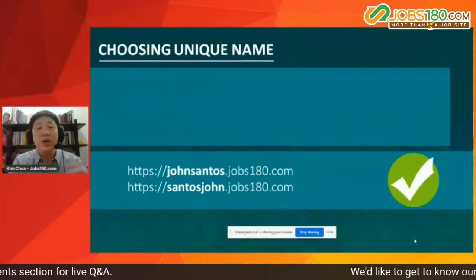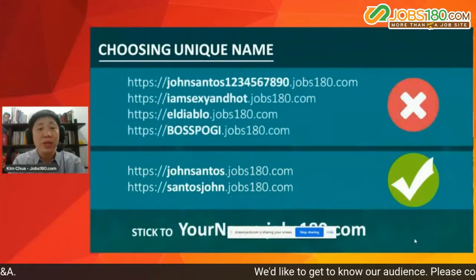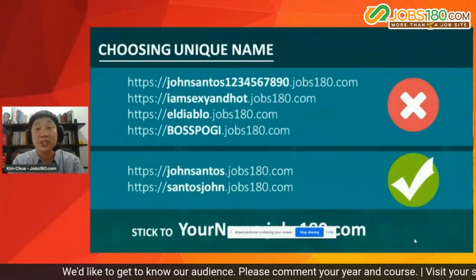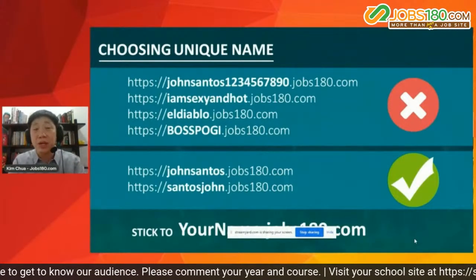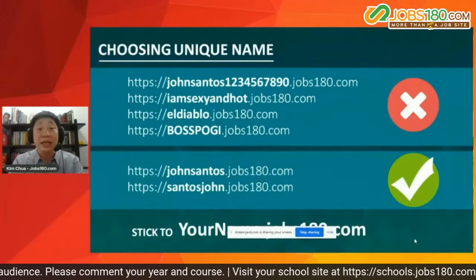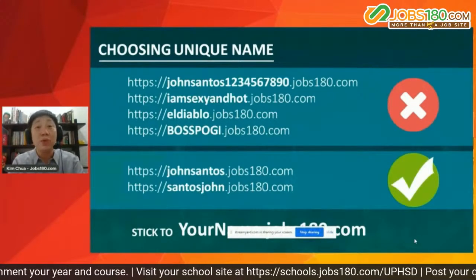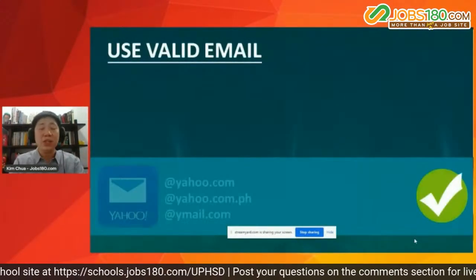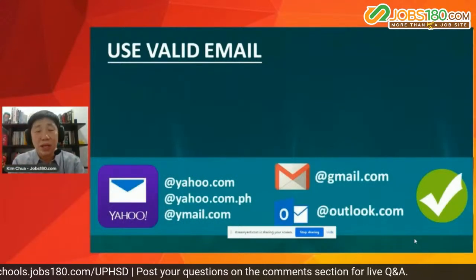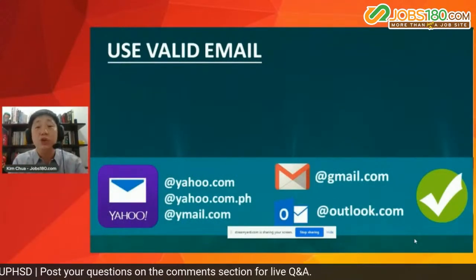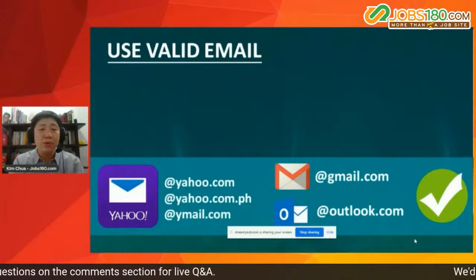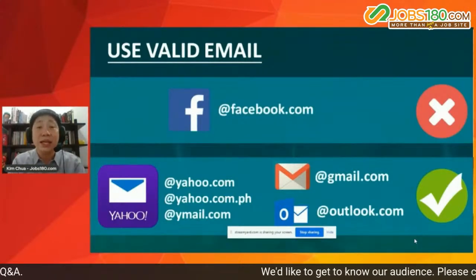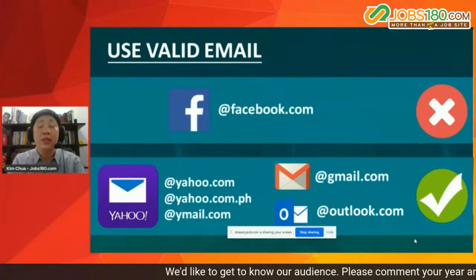Now, when you do this, don't overdo it. Do not create over-creative resume links because they don't look professional. Imagine submitting to a company with a resume link that says eljablo.jobs180.com. That doesn't look professional. Now, when you register, please use a valid email. My emphasis when you create your account is to use an email that you can actually open, like Gmail, Yahoo, or any email you can open. Do not create, for example, an email like patricia@facebook.com.